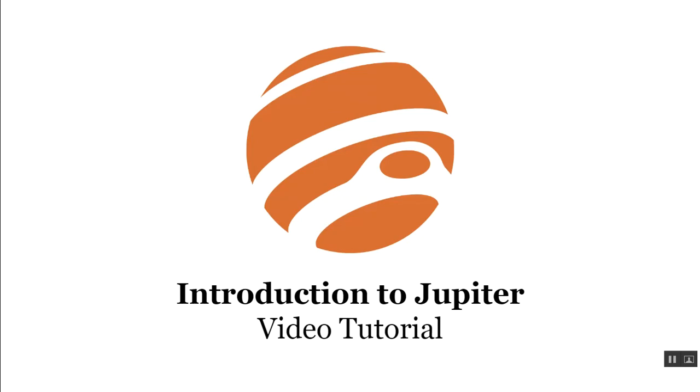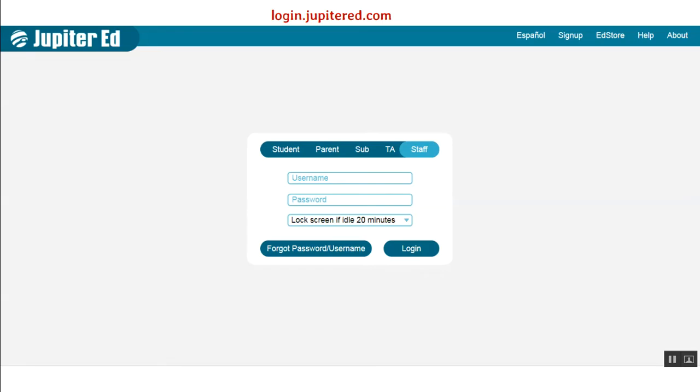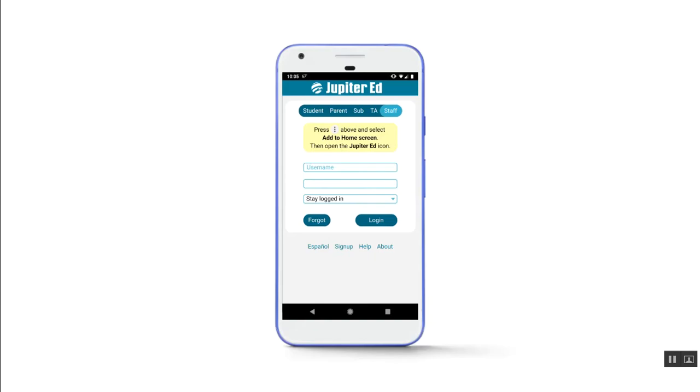This tutorial gives you a brief overview of how everything in Jupyter is organized and how to navigate around. Jupyter is entirely cloud-based, which means you use your web browser to access it with nothing to install. Just go to login.jupytered.com in any browser. You can also use a tablet or a smartphone.